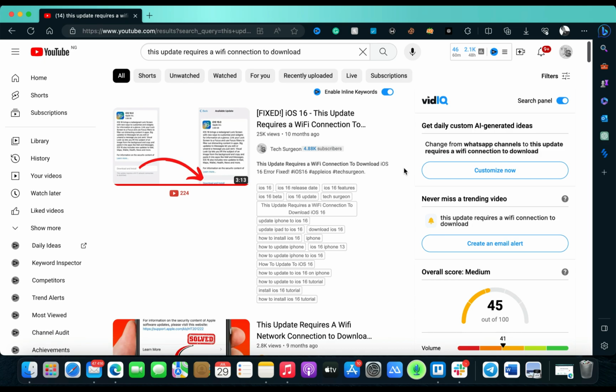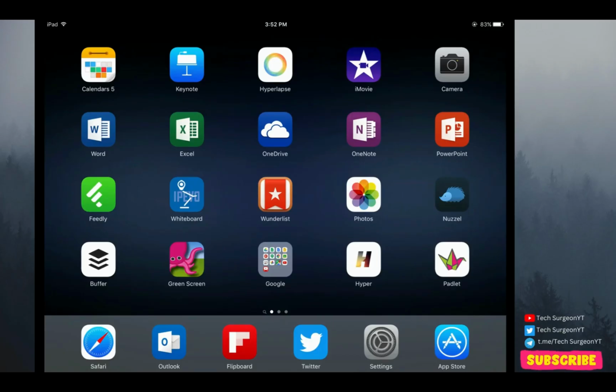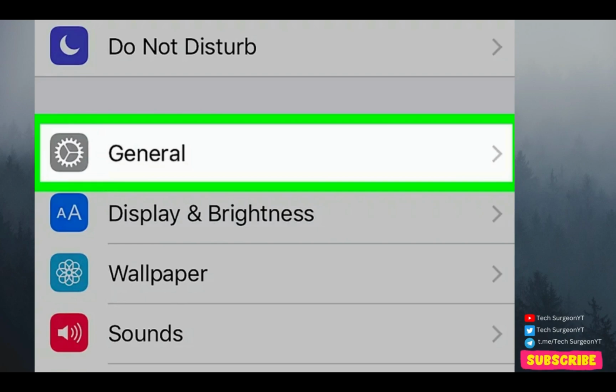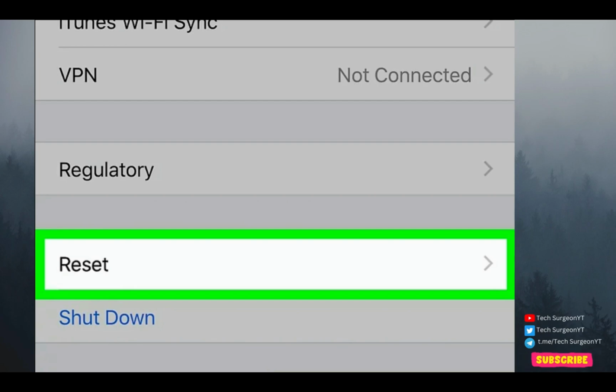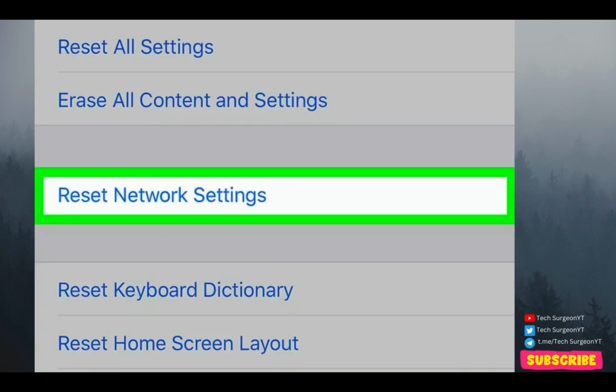The first thing you're going to do is head to the settings on your iPad, and then once you're on your settings tab, you want to go to General. You can see that right there on the screen. Once you tap on General, you're going to be brought to this page, and then you're going to see the reset button. The next thing you're going to do is tap on the reset button, and once you tap on it, you're going to be brought to this new page, and the only thing that concerns you here is Reset Network Settings.